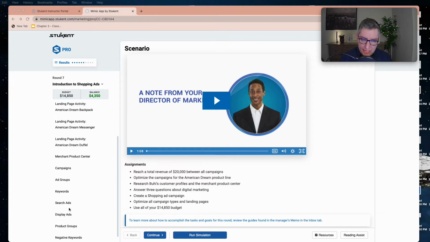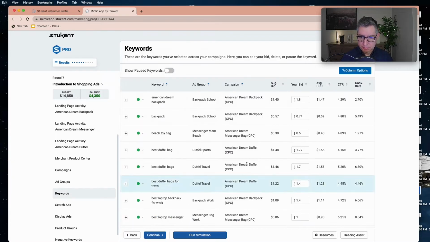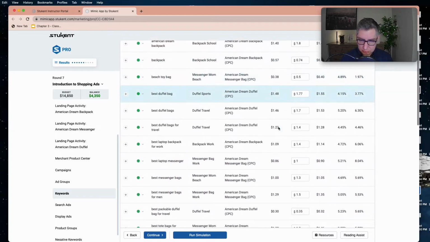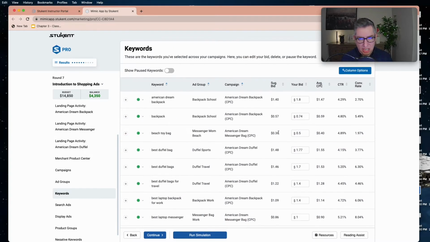Another thing for search ads: what I noticed is that every round the suggested bid will change. If you go to your keywords, as I'm going to do now, you will see that the suggested bid changes every round. It's not always the same. So you can spend some time adjusting your bidding strategy, making it more efficient for your cost per click, so you can get a higher number of clicks or spend your money wisely. That is something I would do.